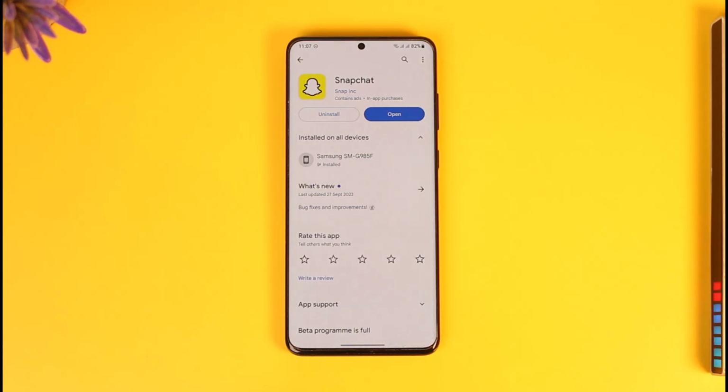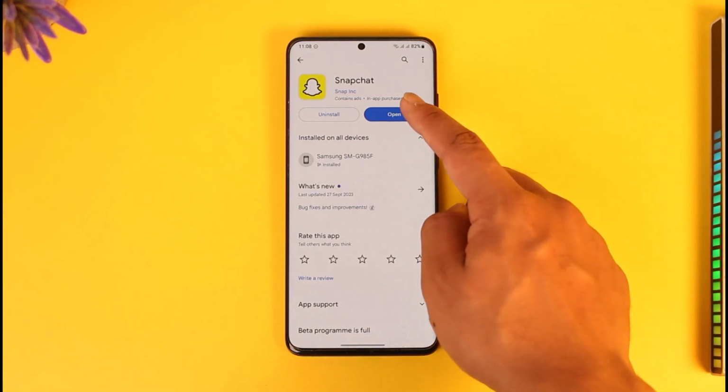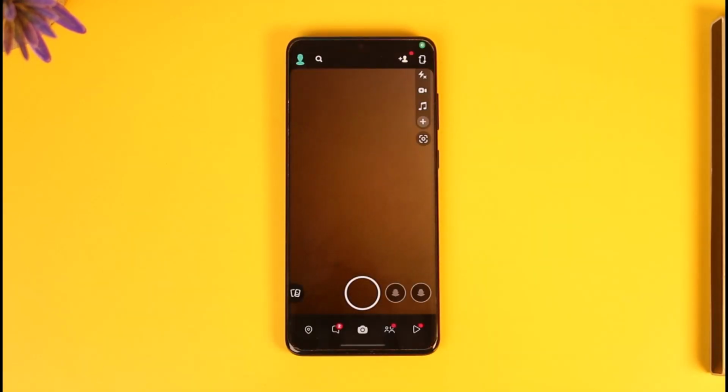In this video we are going to learn how we can turn off Snapchat story notifications, so make sure to watch the video till the end. In order to turn off Snapchat story notifications, all you have to do is first of all just make sure to launch the Snapchat application that you can find here.